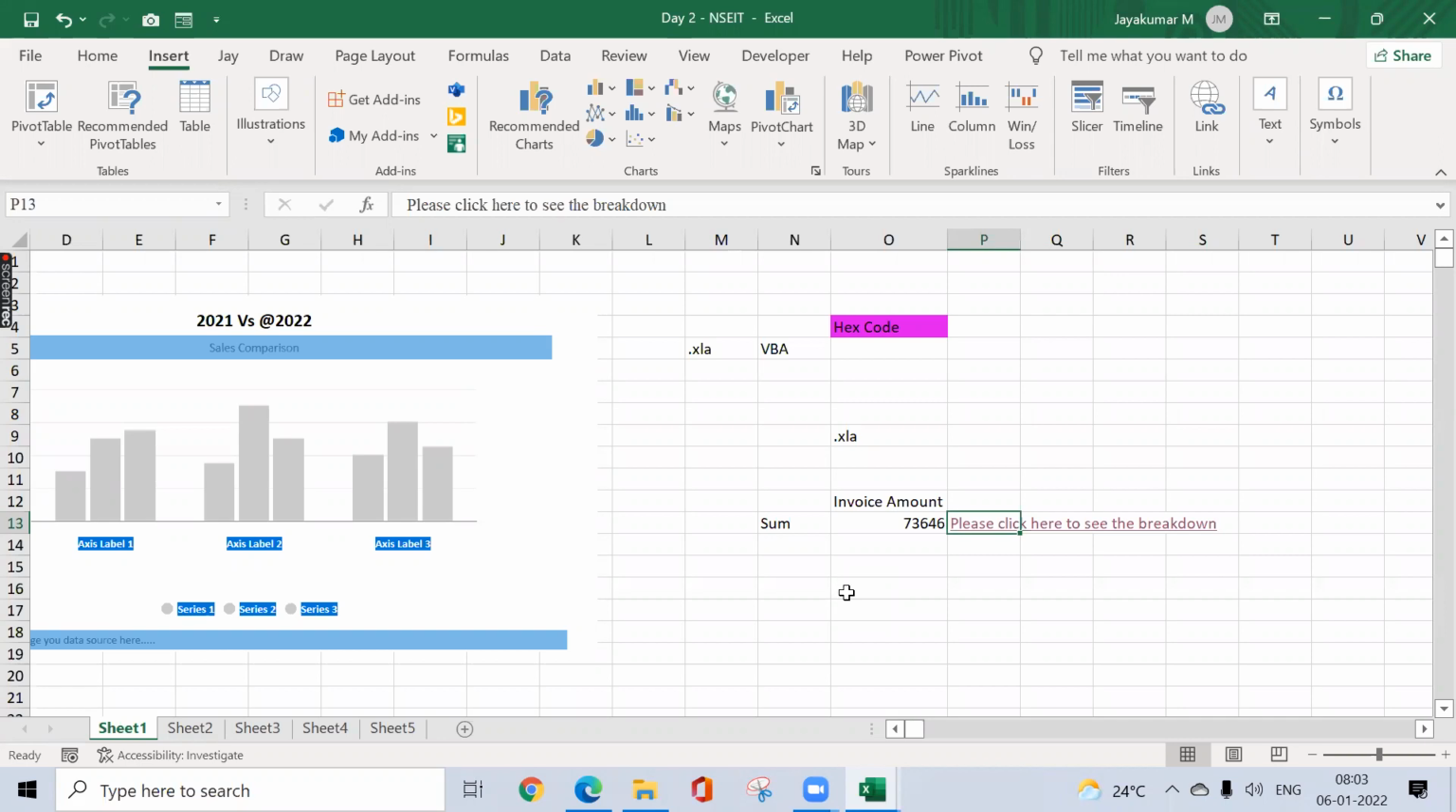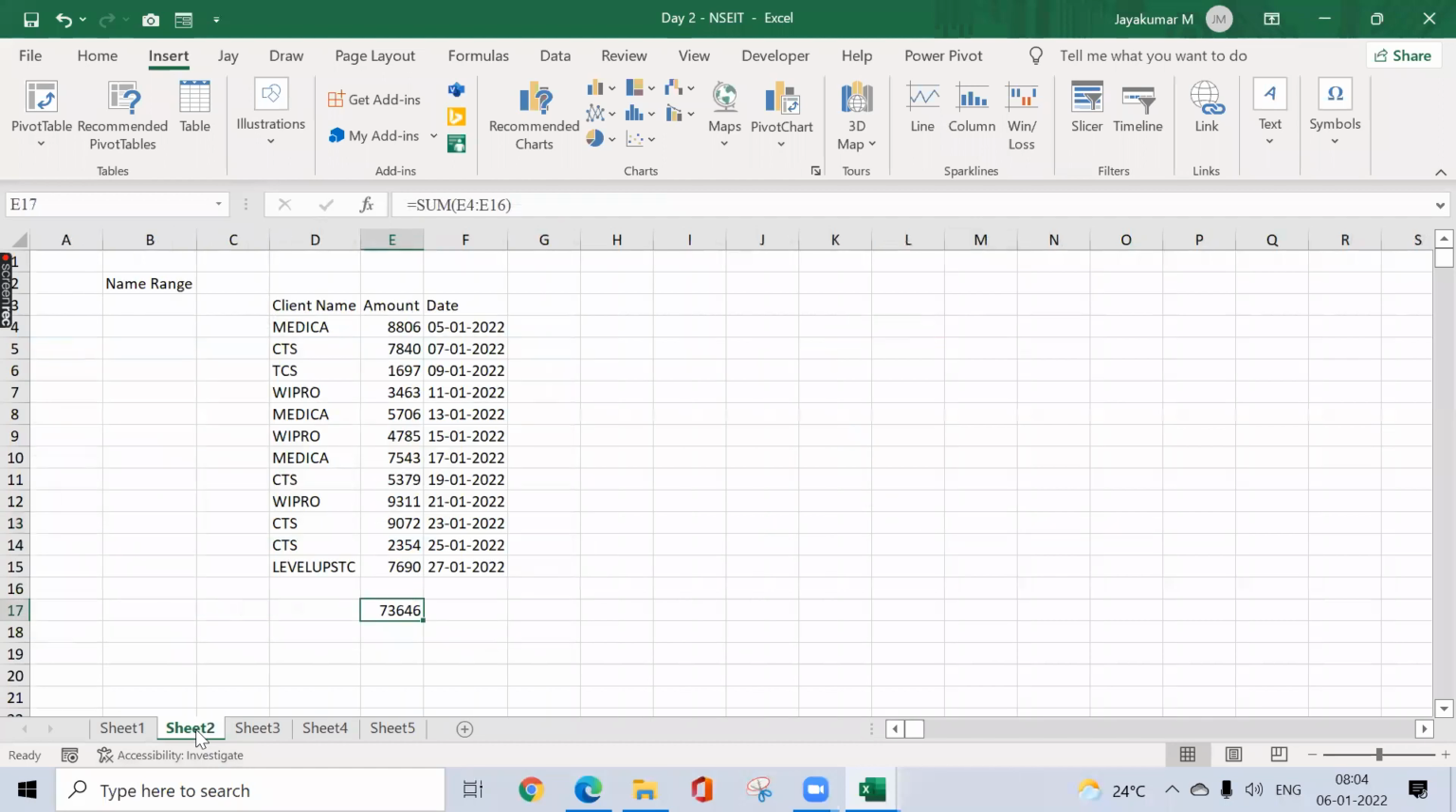So the client will automatically read it, and self-evaluation and self-review can be done very easily with the help of these options. Okay, so any doubt as of now about adding hyperlinks?